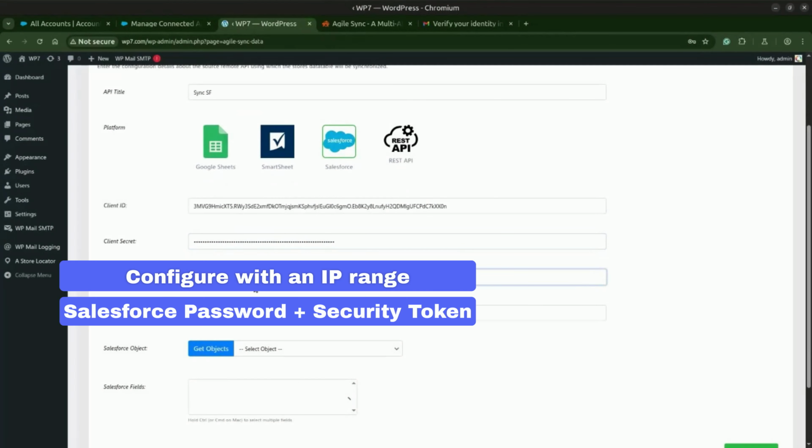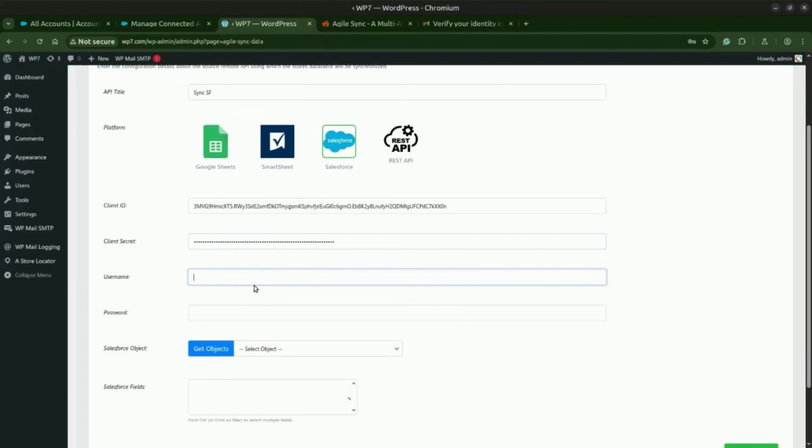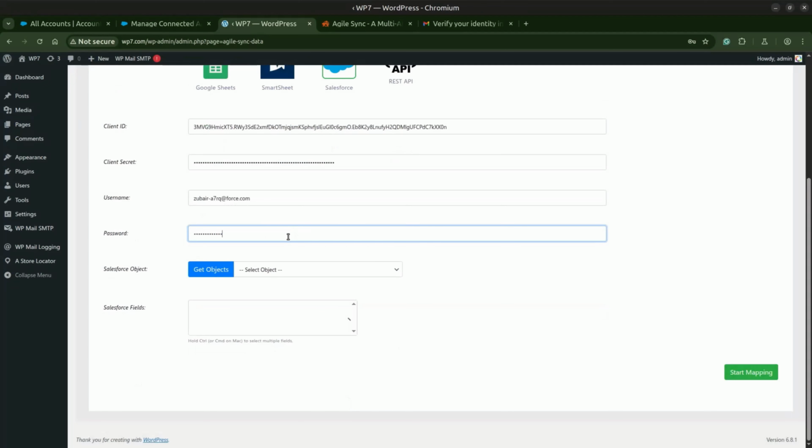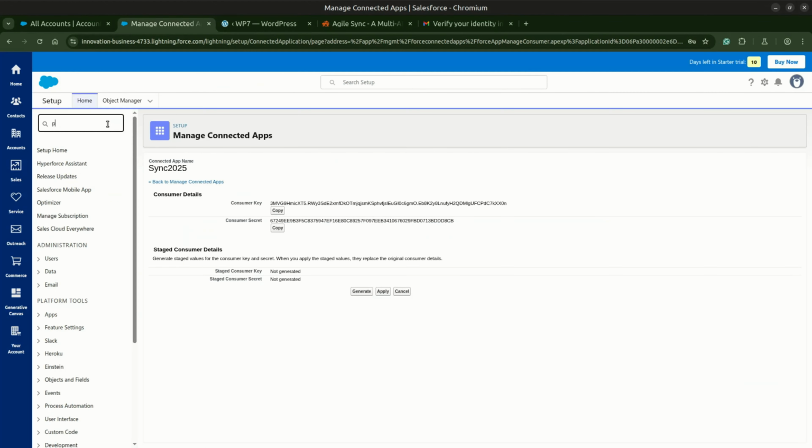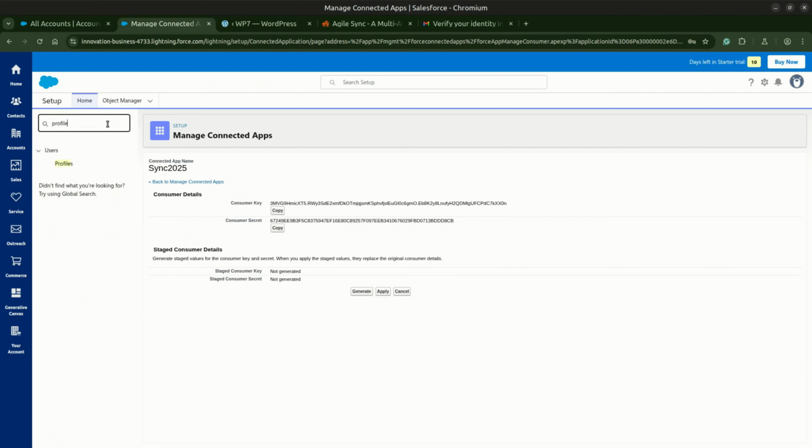For the password, you have two options. Either append the security token to your password or configure a trusted IP range to bypass the token requirement. We'll proceed with a plain Salesforce password. If you see a message stating that the request is not authorized, it likely means additional security settings need to be configured. Head over to the quick search bar and type in Profile.